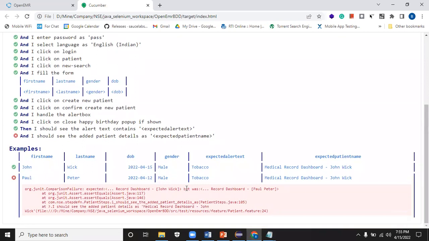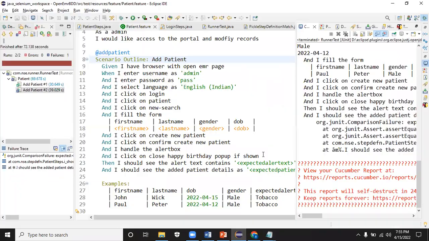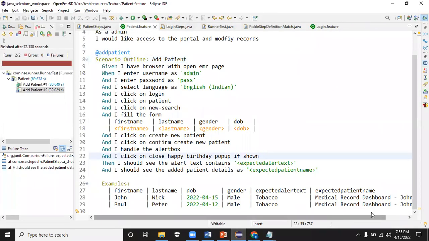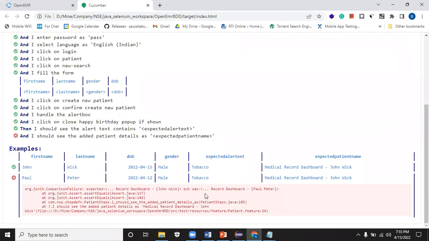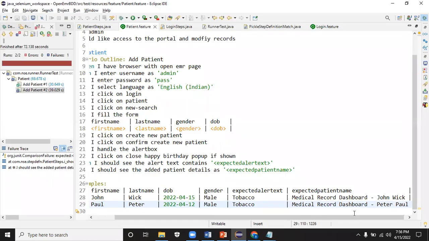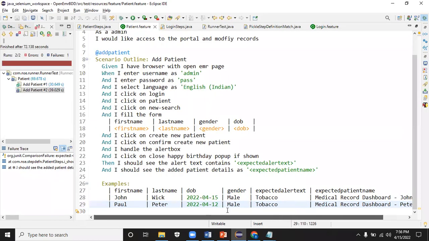Expected record. That's fine. The data what I passed, data should be properly here. Peter. Okay, that should be fine. Expected record. This is clear for you, right? So whatever the name I'm adding, that name I need to do. This is just scenario outline.